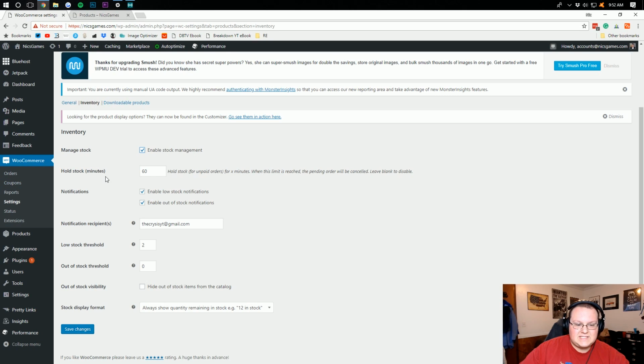You can then go through and see how long it holds something in a cart, right? So if you were to add something to a cart on a store, how long is it going to hold that before it puts it back out for the general public to buy again?